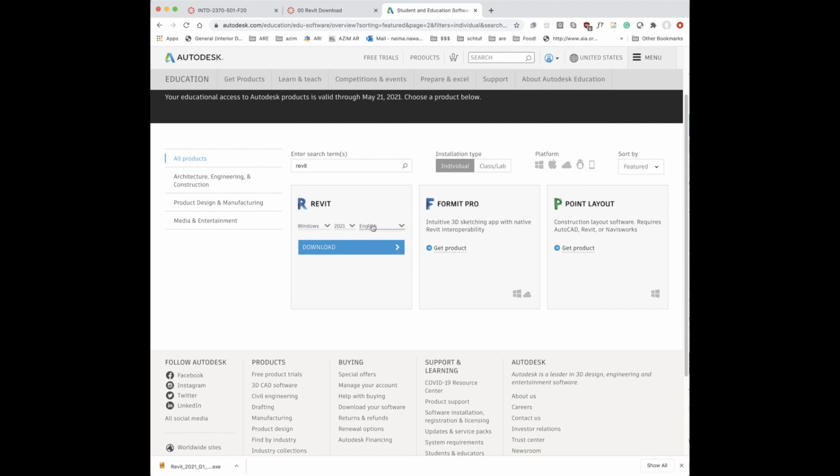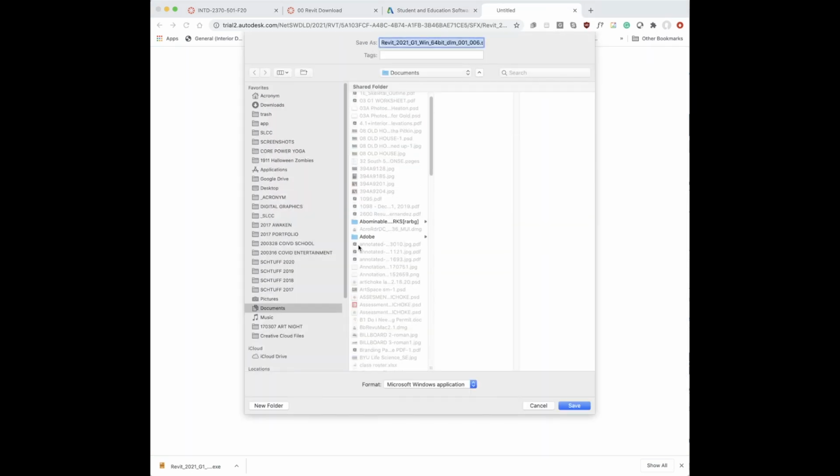Don't impress me with your dual language skills. Let's go ahead and be simple and do it in English. And then from here, go ahead and click on download. And on your PC, it's going to ask you where to save it. It typically puts it right in the applications.